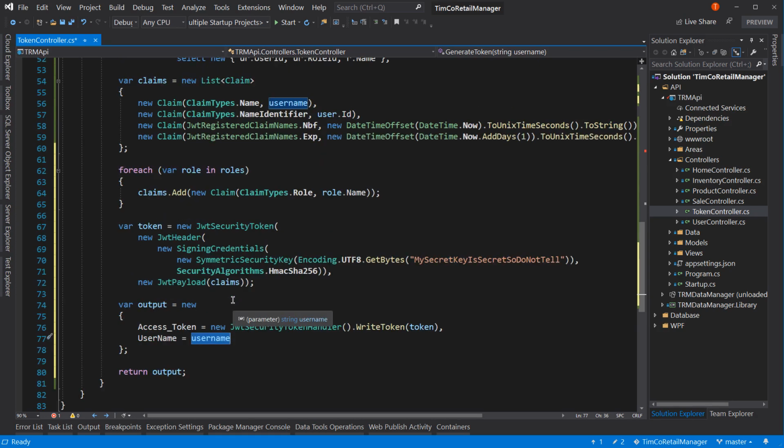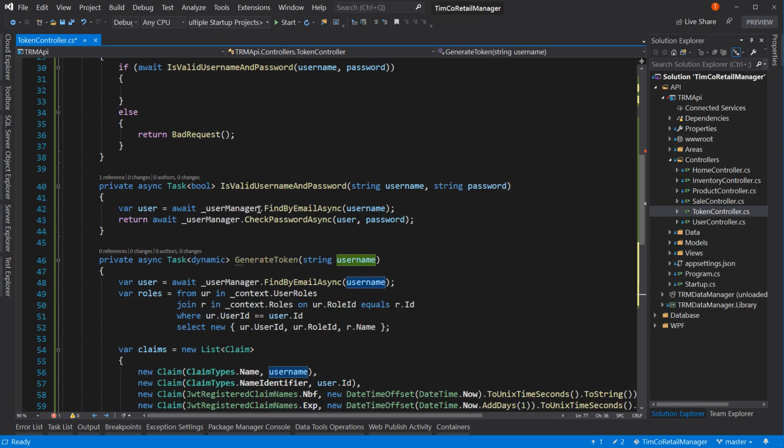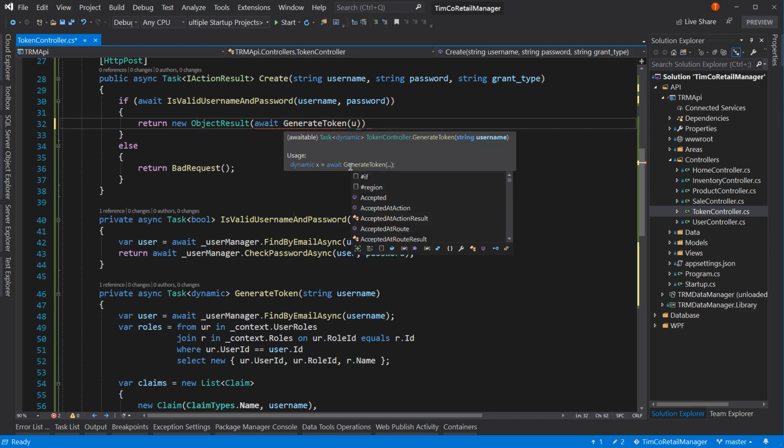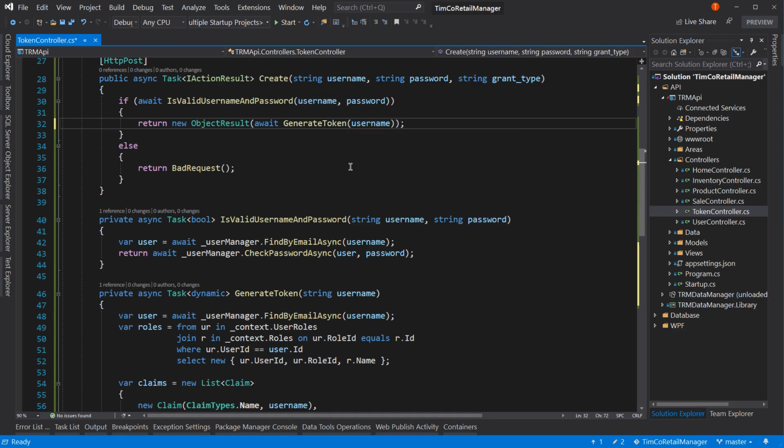Now that we have this generate token up here, we can say return new object result, await generate token, passing in our username. And what this will do is it will generate our token. Once it's done generating the token and returning that dynamic value back, it's going to send that object back to our caller as our action result.